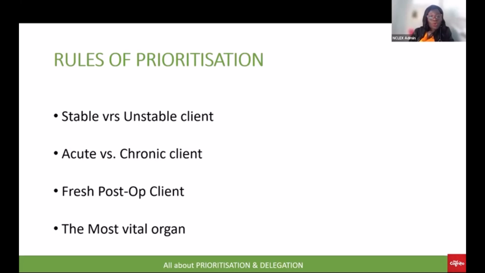Rule number four, we're going to prioritize the most vital organ. We'll be diving deep into this so that you would know the order for the vital organs. So I hope we got the rules. We're prioritizing the unstable client first. We're prioritizing the acute client first. We're prioritizing fresh post-op, first 12 hours post-op, and we're prioritizing the most vital organ.